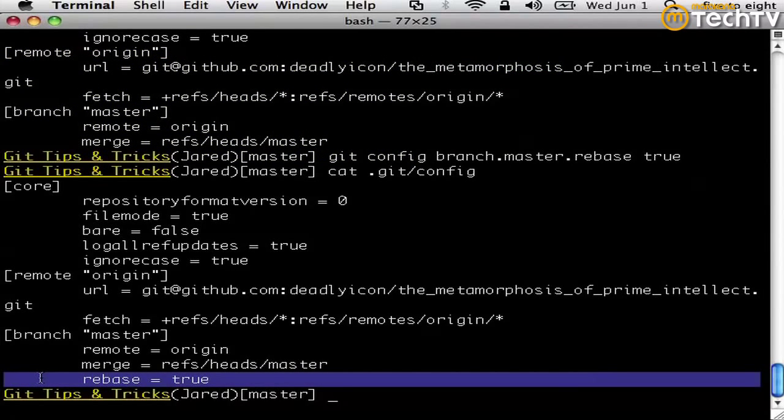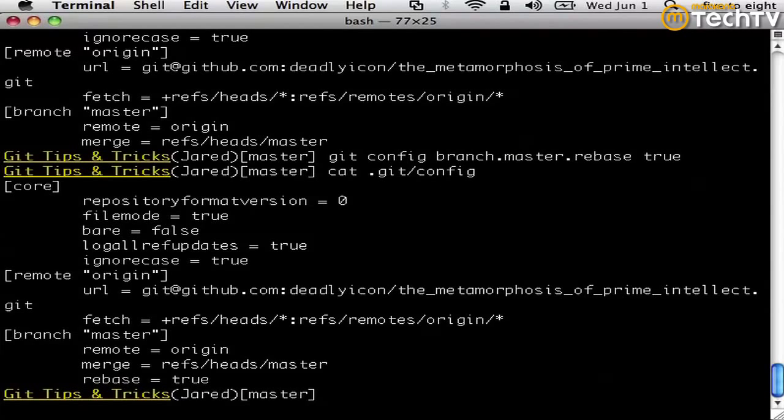You can actually just go edit this file and add it yourself. So whether you prefer editing files or using the command line, both are available to you. So again, rebase true is on a per branch basis, and so for every branch that you want git pull to do rebase by default, you're going to have to add this.